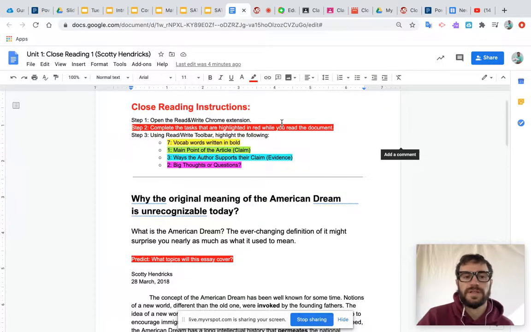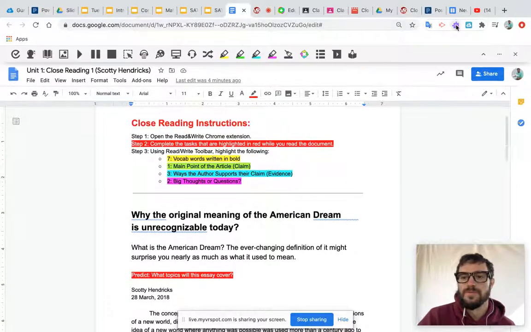So I'm going to go ahead and hit that button, Read and Write, and it's going to have a toolbar pop up at the top of my screen right here, as you can see. That's what I'm looking for. So I've mastered step one. I move on to step two.